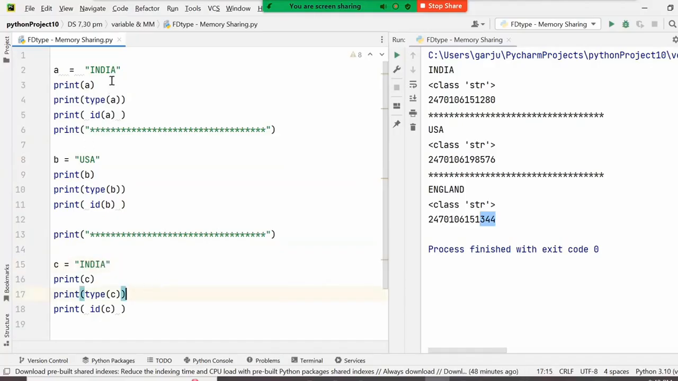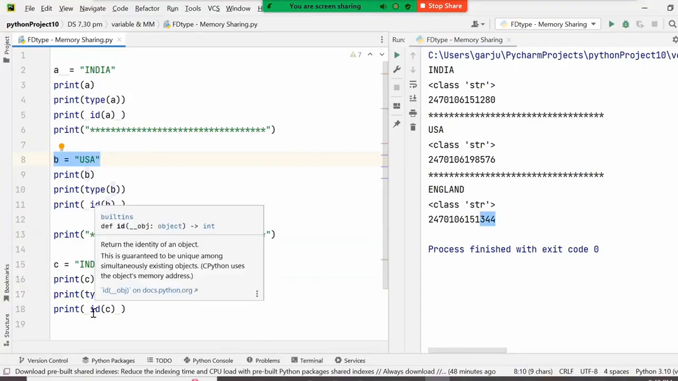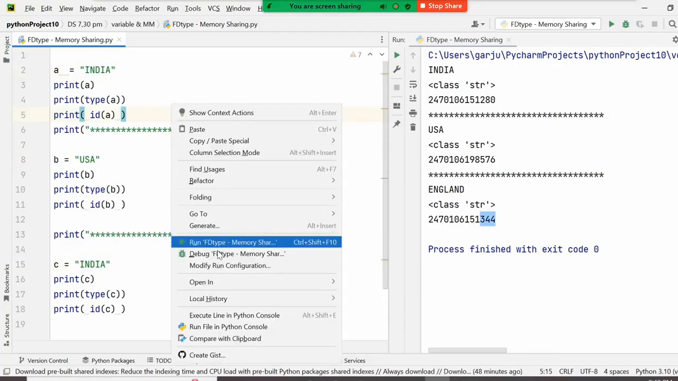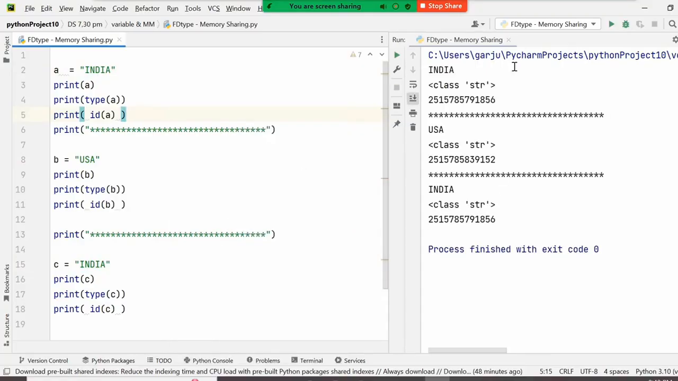So what will happen? A is pointing to India. C is pointing to India. Now B is pointing to USA. Now what I said is the variables holding the same value point to the same memory location. That will happen. This should have the same memory location and this should have the same memory location. Let me show you that. See this. This has the same memory location and this has the same memory location. So variables holding the same value will be pointing to the same memory.